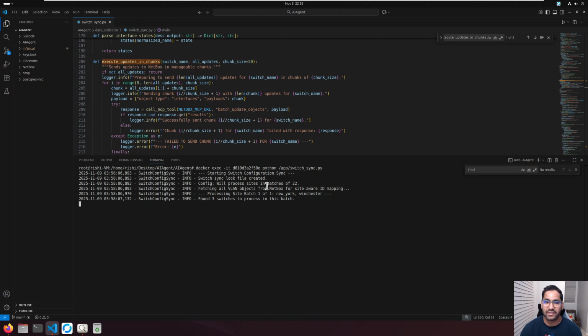So the first thing it's going to do, right here where it says processing site in batches of 22, that's 22 sites in NetBox. Currently I only have 2 sites, so that doesn't matter. It's going to get all the switches for both sites. In this case, there's only 3 switches between both sites. And then it's going to start processing.